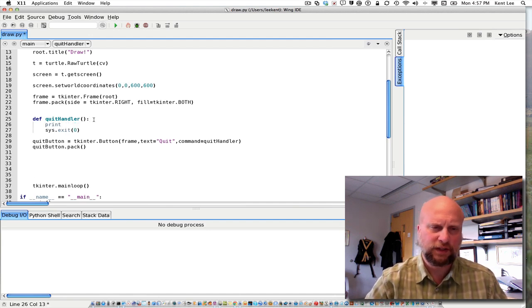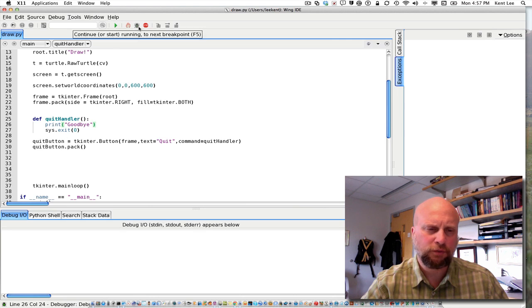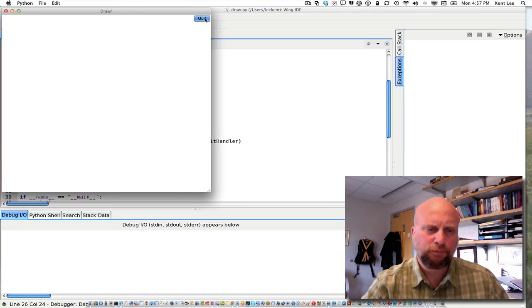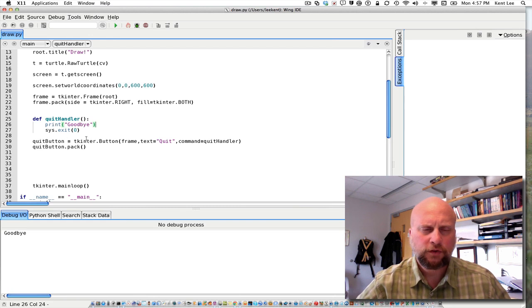We can verify that that's the case because we could print something, for example, so we can see that it did call that function when we ran it. So I click quit. It says goodbye to the screen. It called that code, and I have my first event handler in my GUI program. So let's look again at how this works.